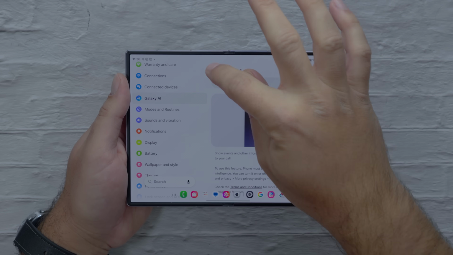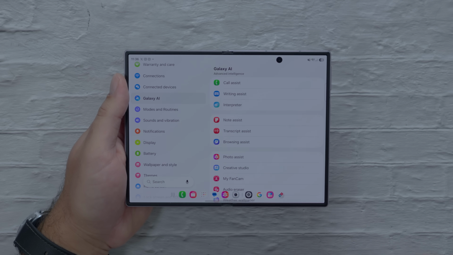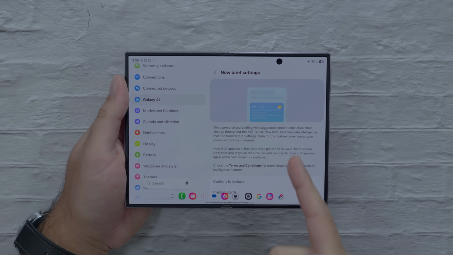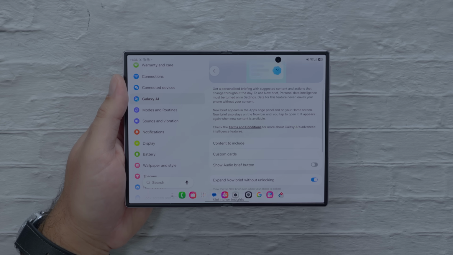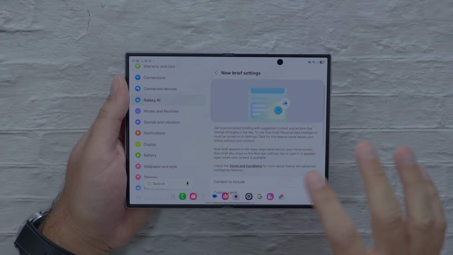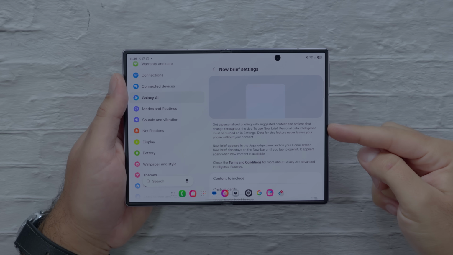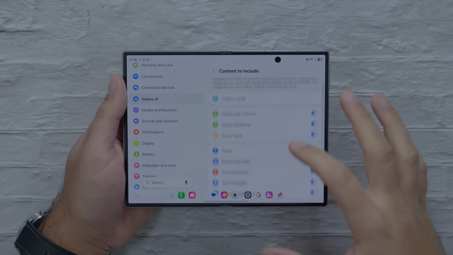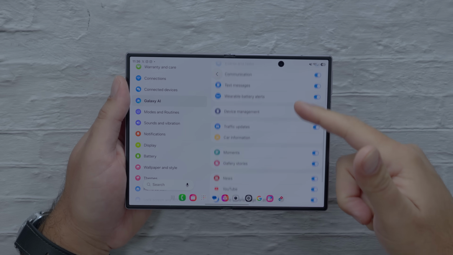Sticking with Galaxy AI, so going back and back into the main menu, there's another new thing inside the Now Brief here. So the Now Brief's a great little Galaxy AI feature that got introduced, where it will actually give you a personalized briefing throughout your day and suggest content based off the time of day. So it's very contextual and understands you based off the information that you've fed it on your phone. But you can see in the content to include, there's lots of toggles for things that Samsung have told you are important, but it might not necessarily be stuff that's relevant to you.